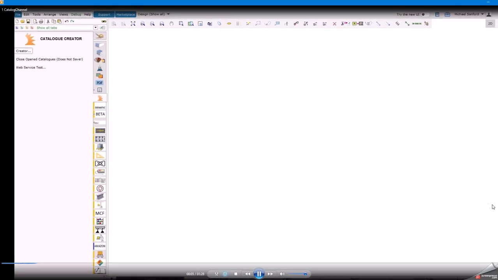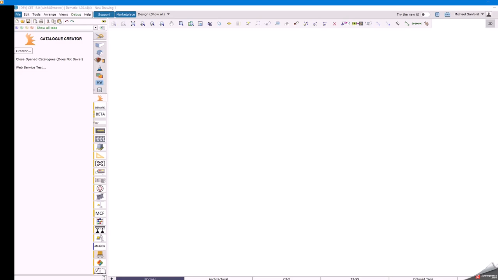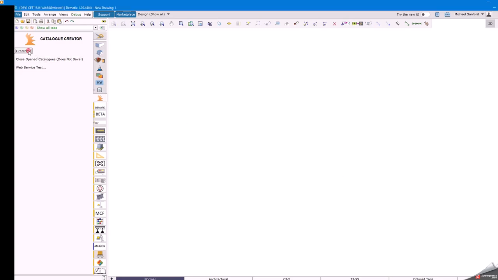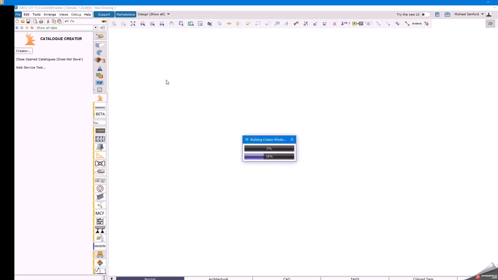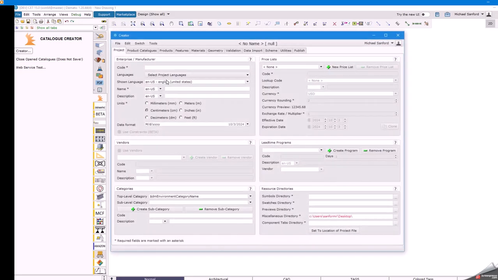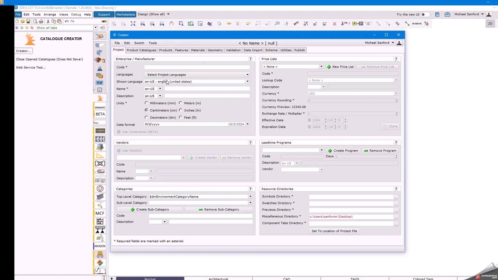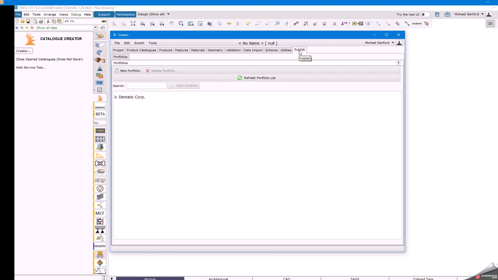Okay, so here we go. We're going to open up Catalog Creator. Then we'll go right over to the Publish tab in the Catalog Creator, and I'm not even going to open up a catalog at this point. You find your profile, Dematic for me. Open that guy up. It'll be there in just a second.